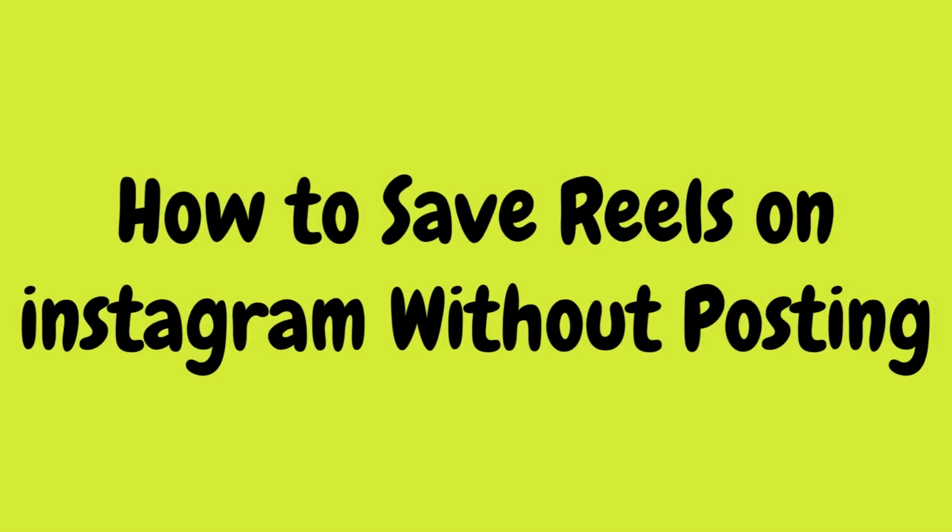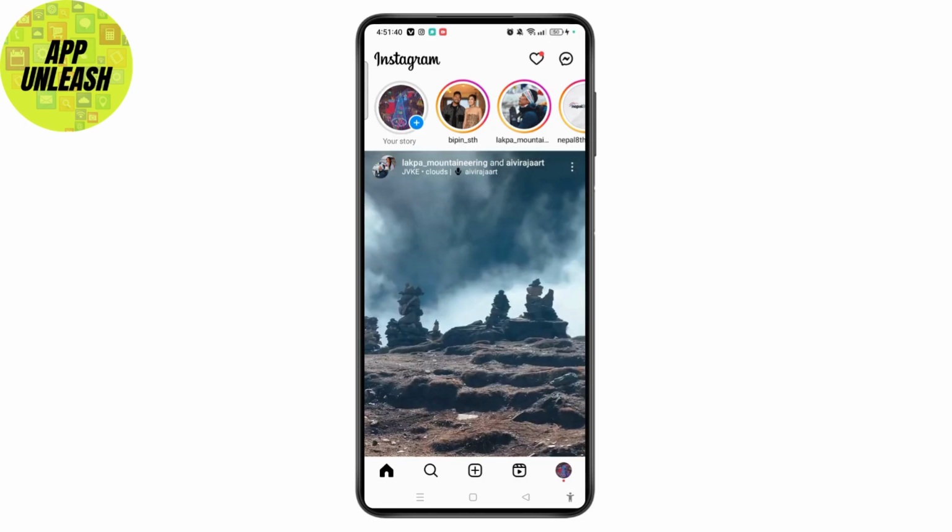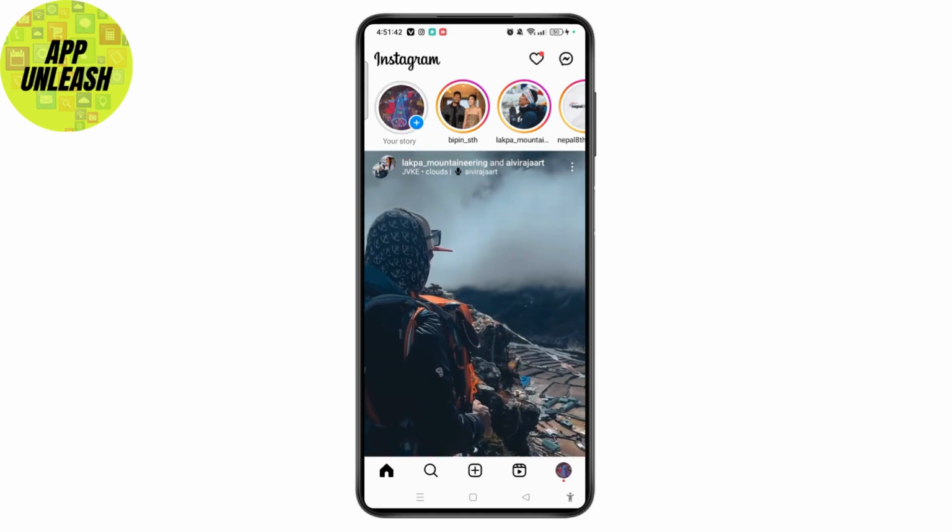How to save Reels on Instagram without posting. Open Instagram and sign into your account. Then tap on the Reels icon at the bottom right corner of the screen.